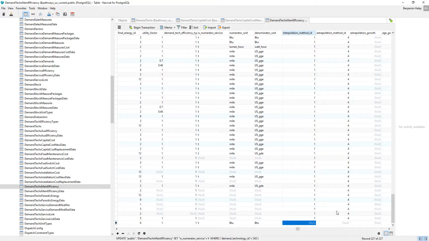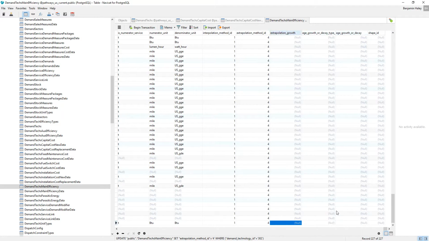Interpolation methods and extrapolation methods, we're going to do 1 and 4 like we did before, but the principle is the same. These additional new characteristics I will get into. Shape ID is related to the flexibility of the technology, but the age, growth, or decay type and age, growth, or decay. Effectively, some technologies actually decay in terms of the efficiency at which they provide an energy service. And so we allow that to occur by either a linear decay or an exponential decay.